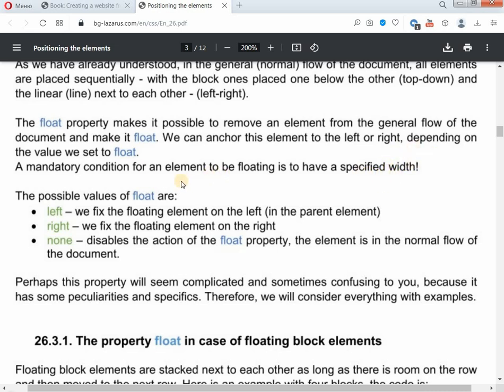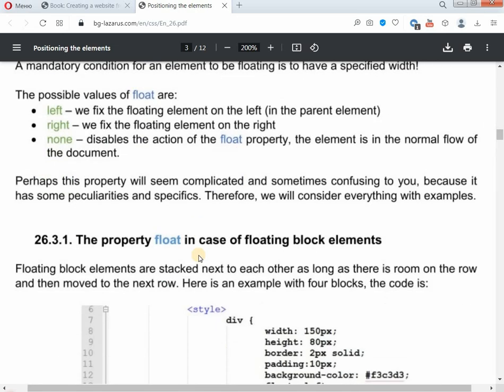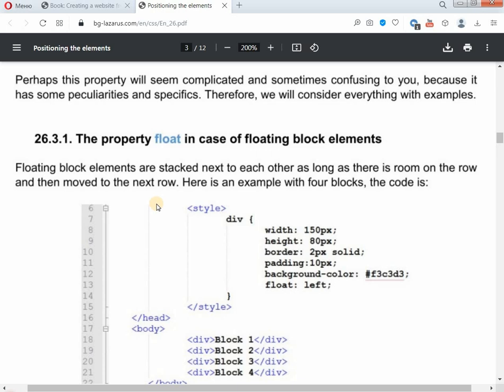Possible values for float are left, anchors the float to the left, right, anchors the float to the right, none, disables the float property. You may find this property complex and sometimes confusing, because it has some specificities and specifics, so we will explain everything with examples.